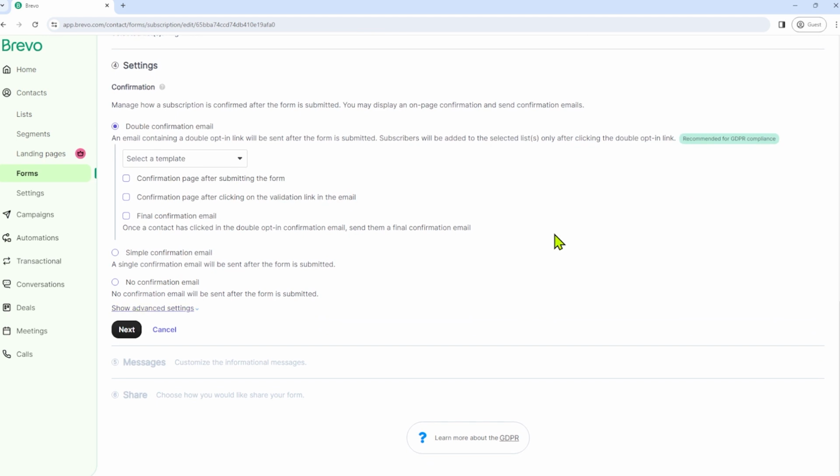Now we're here in the settings part. This is actually where we can manage how a subscription is confirmed after our subscription form is submitted. So there are actually three types. First, let's go on the bottom first. So we have the no confirmation email. After the subscriber submits his or her subscription form, he or she will be automatically subscribed.